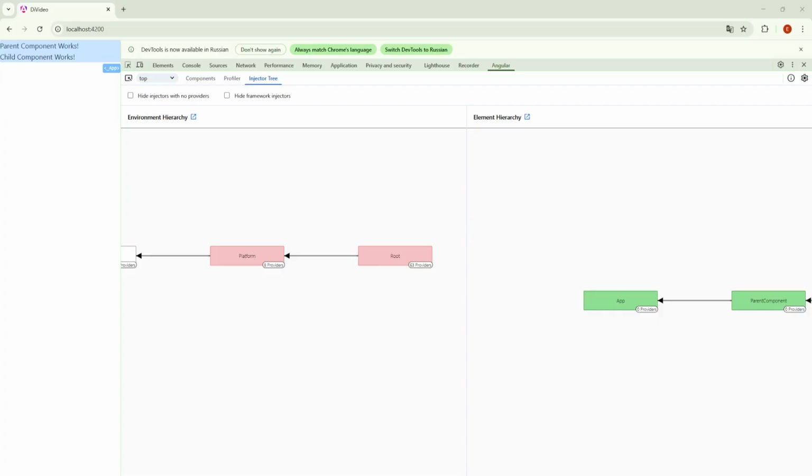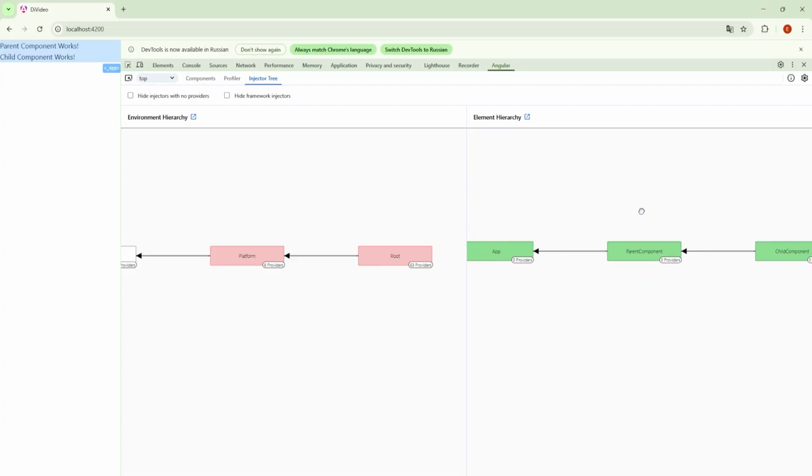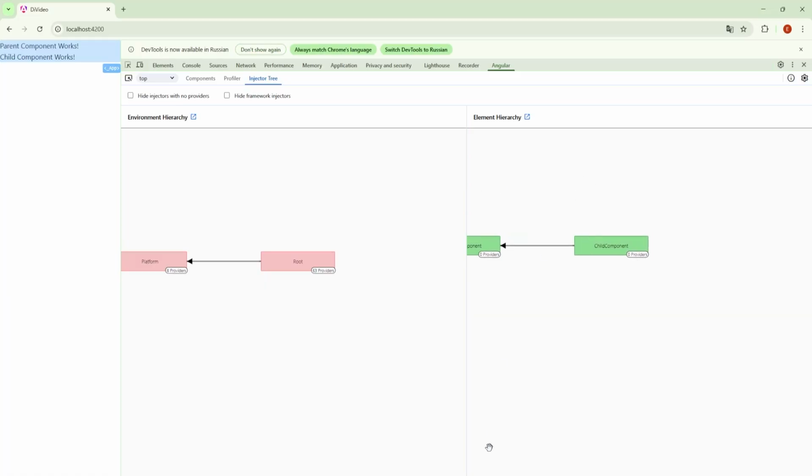We also have another way to configure environment injectors, and that is using an injection token factory. We'll dive deeper into that concept later in this video. For now, let's focus on how we will configure our element injectors. And the answer is pretty straightforward.